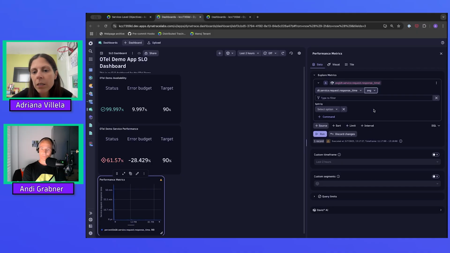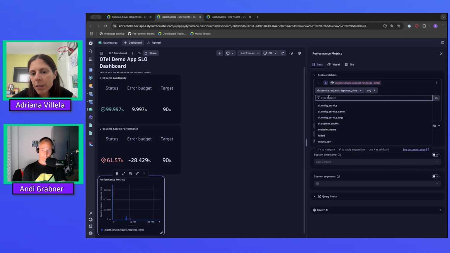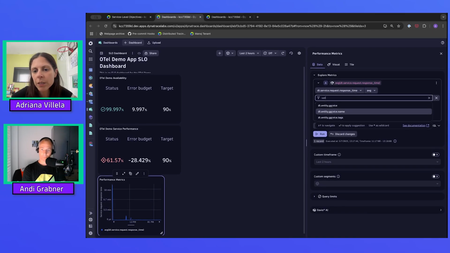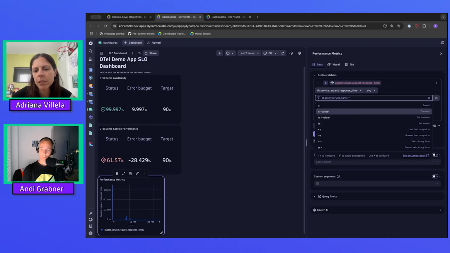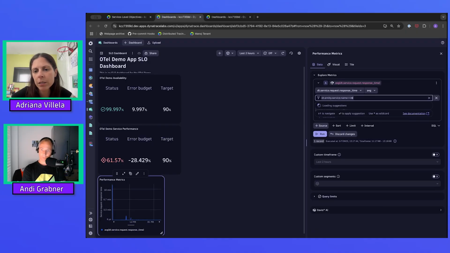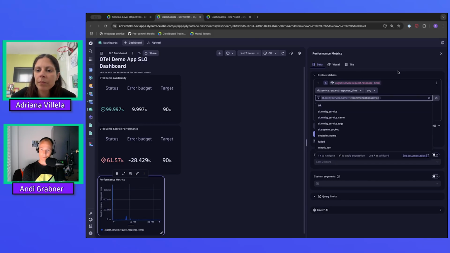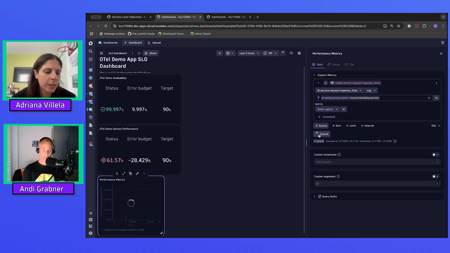Yeah. Perfect. And then we filter. We don't want to have it across all the services, but maybe across the recommendation service. So we would do service. Actually, we want service name. Would this be the right one? Yeah, okay. I think so. Equals. Oh yes, here we go. Okay. Oopsie. Come on. There we go. Perfect. Awesome. We run it.